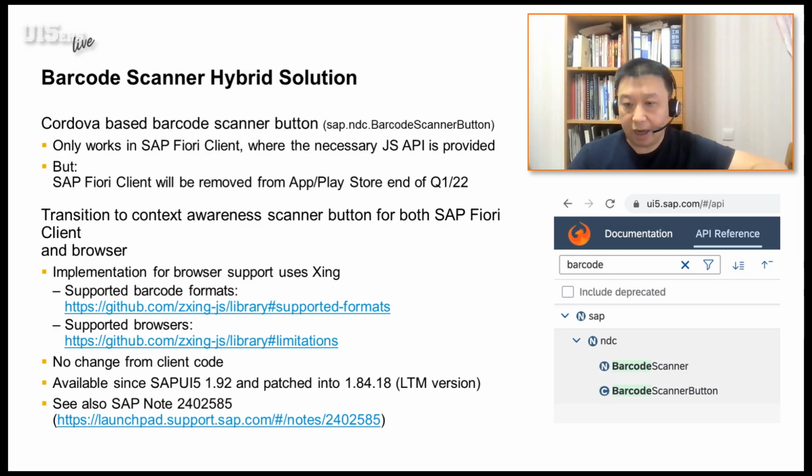I have a slide here, just one page. Initially I was going to show both the UI5 scanner button and also a native scanner button my team has done. But today, we will focus on the UI5 button enhancement in this session. Maybe you already know the Fiori Client is going to be sunset in March next year. So there are a lot of questions after the Fiori Client sunsetting. How about this barcode scanner button?